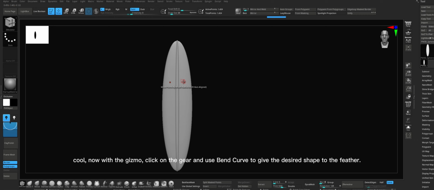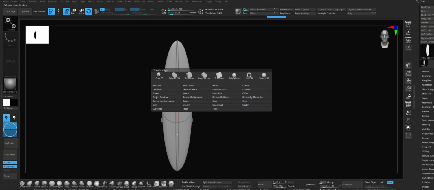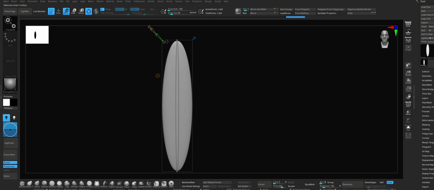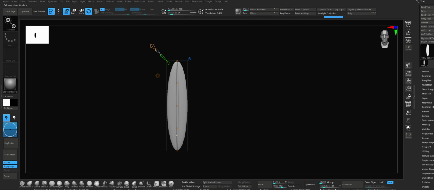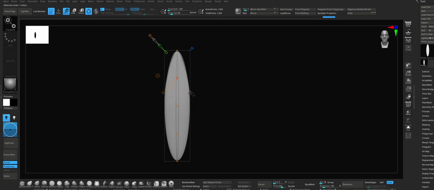Cool. Now with the gizmo, click on the gear and use Bend Curve to give the desired shape to the feather. And make sure you don't have any masks on the object, otherwise it won't work properly.